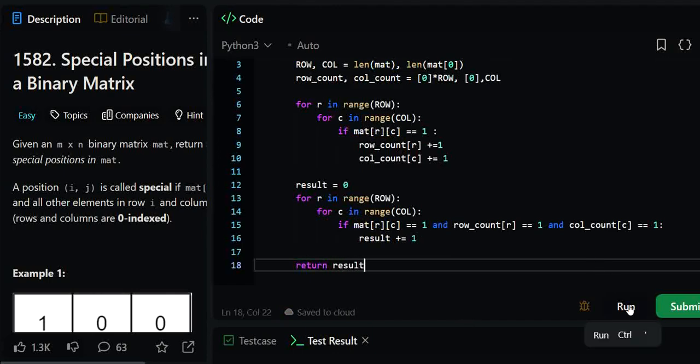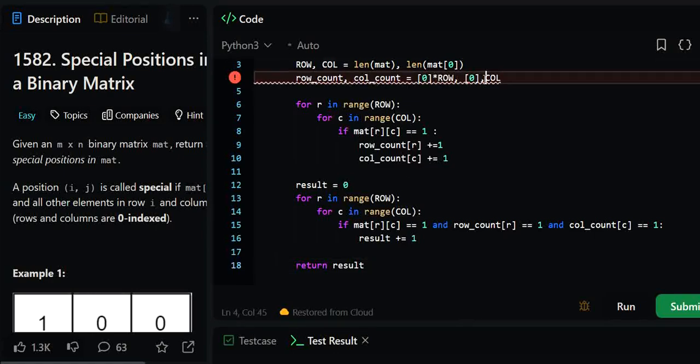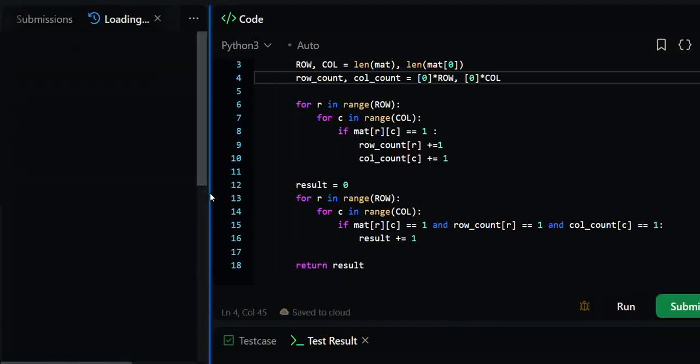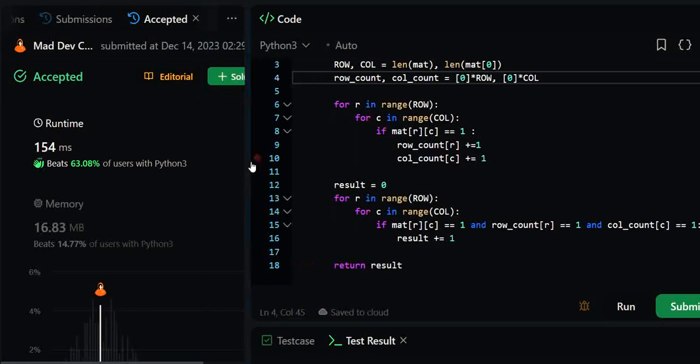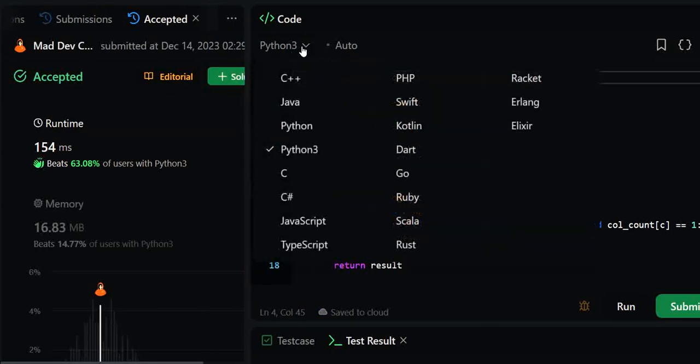Now let's check if it works. I did something wrong. Okay, this is the typo. It's not comma, it's asterisk. Okay, let's submit it. So you can see on the left side it is accepted. Now let's code the Ruby solution.